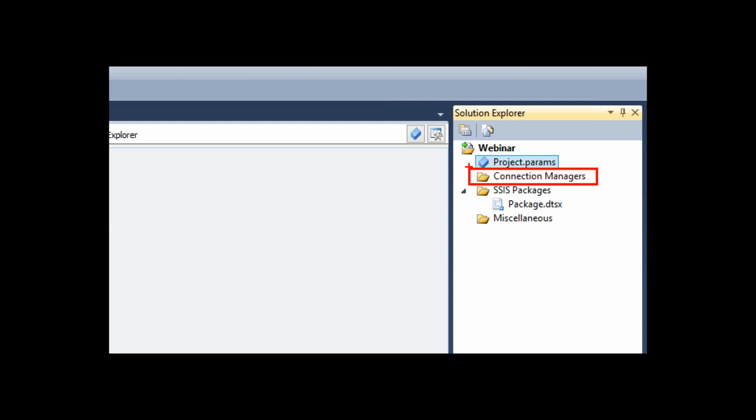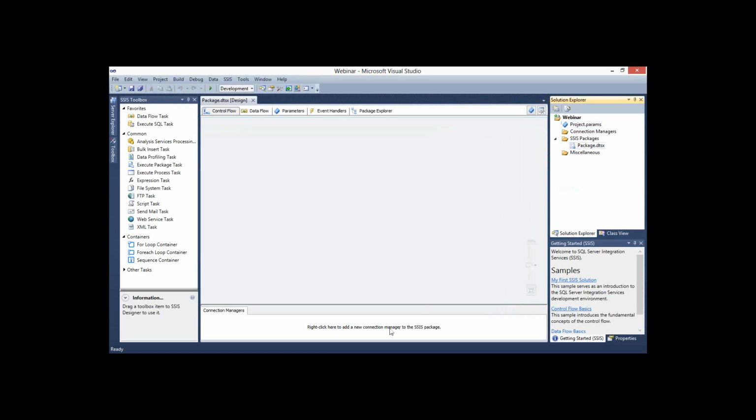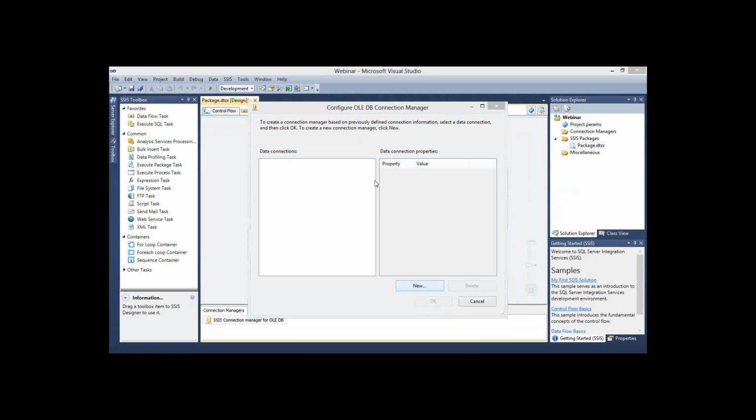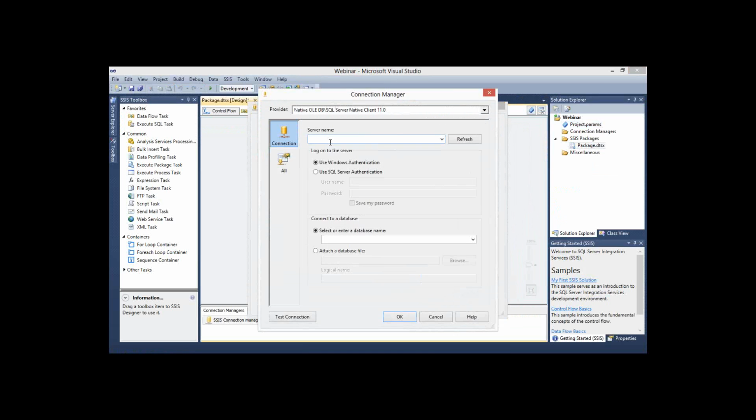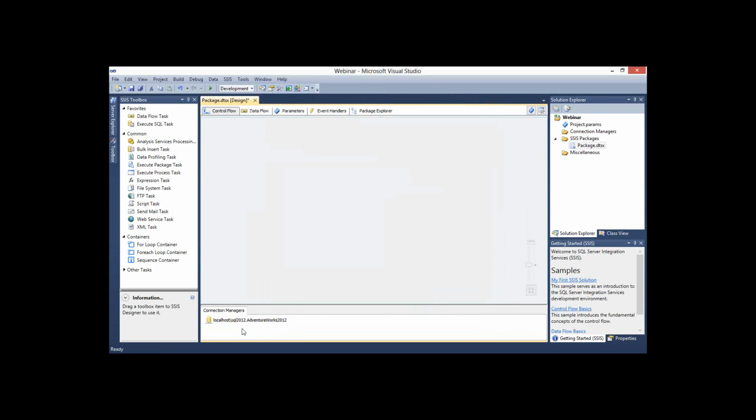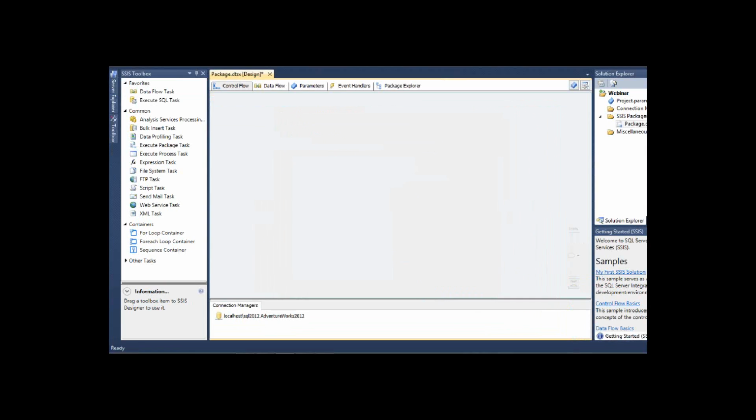In 2008, everything was done at the package level. In 2012, everything is based on the project. So in 2008, you would create a connection manager down here. I'll just create one here real quick for us. Localhost/SQL2012. So I've got this in a separate instance, and we'll connect to our AdventureWorks database. So this would be the way that you would create a connection in the 2008 environment.